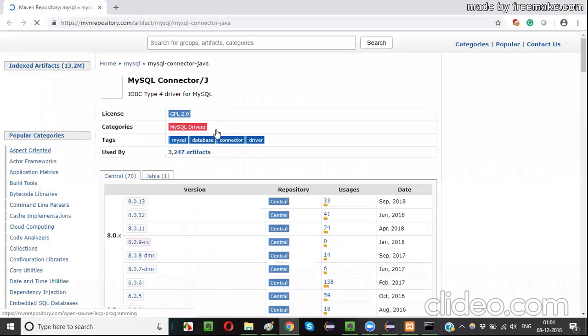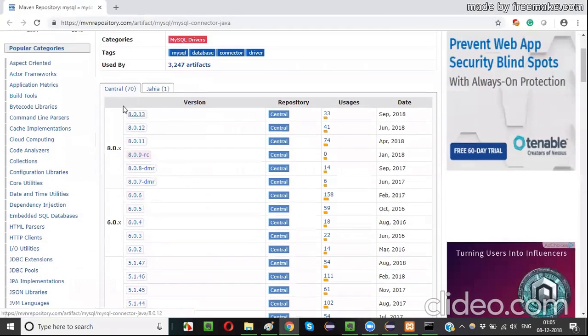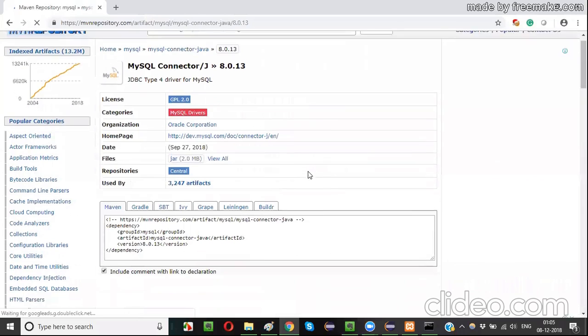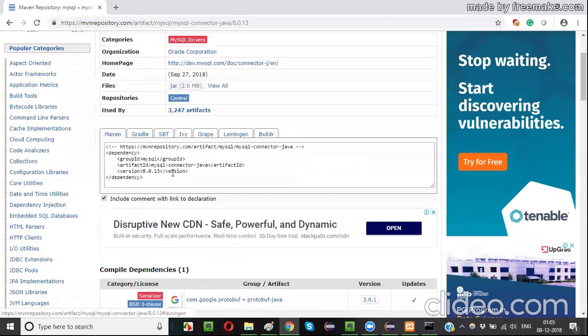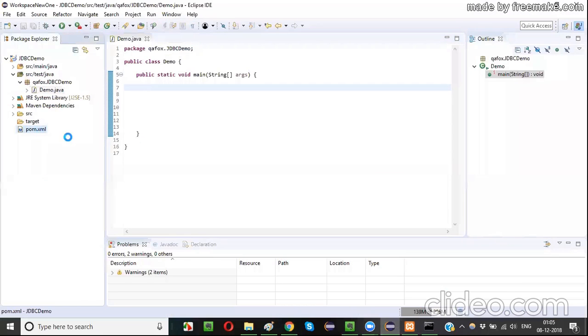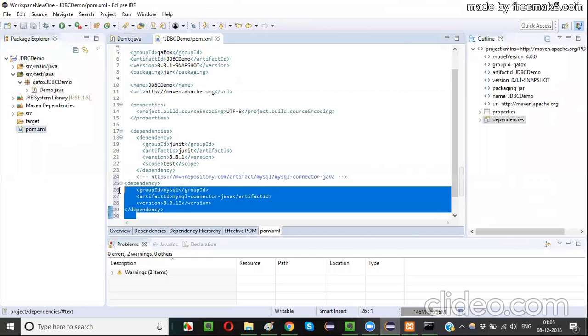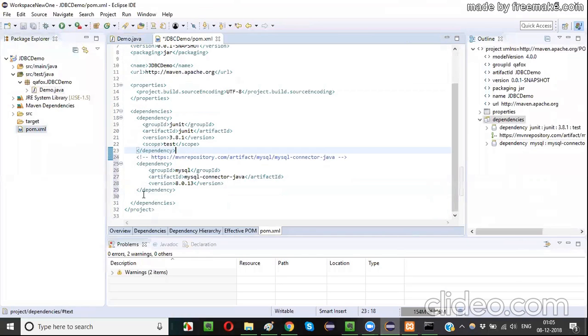Click on this MySQL connector Java. Okay, MySQL connector Java. In that, take the latest version, that is 8.0.13. Copy this dependency tags. This will download the MySQL connector Java jar file and automatically configure it to the Maven project, right? So go to the pom.xml file and in between the dependency tags, just paste it and hit tab. That's it.